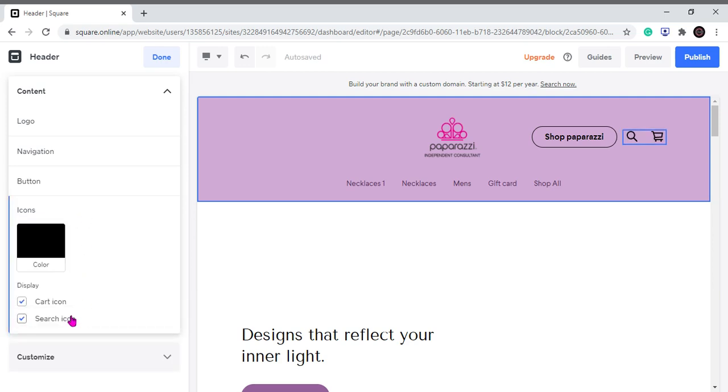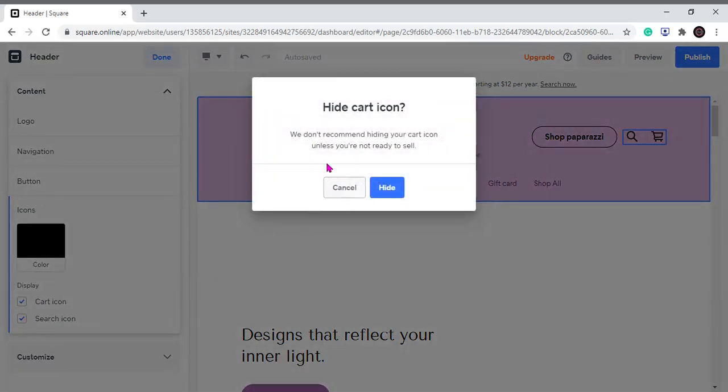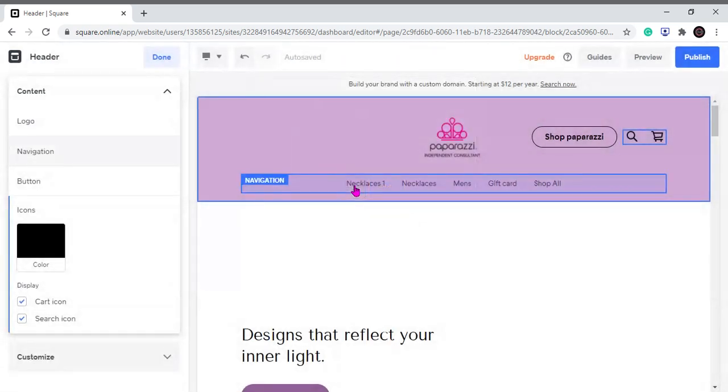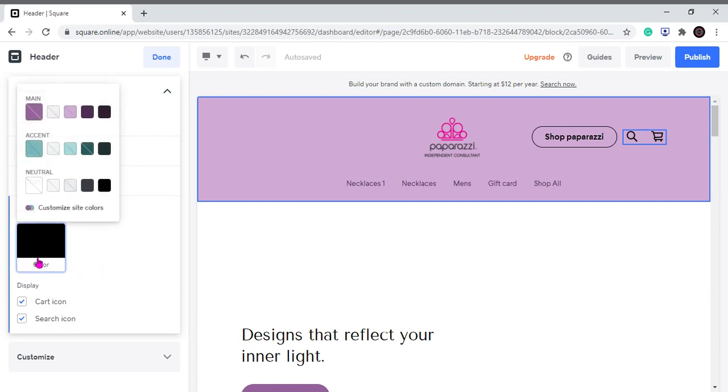And then your icons. You don't have to have the cart icon, but when you do hide it, it'll tell you that they recommend you don't hide it, just because it gives your customers that visual of how many pieces they have. And then the search icon, you can hide that as well. And you can also change their color. So let's say I want them to be that dark purple. Again, Square's choosing the colors that show up best on your background.